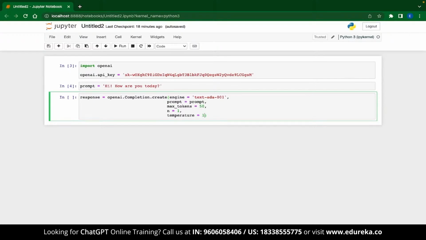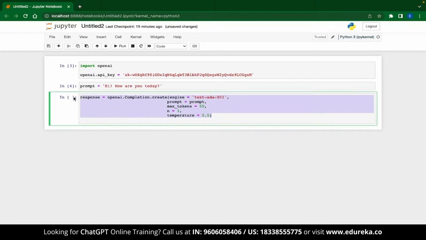And when I say 1, it will show 1. When I say 0, it will show 0. And then 0.1. For now, let's keep the temperature value at 0.5. With this, we have generated the response.